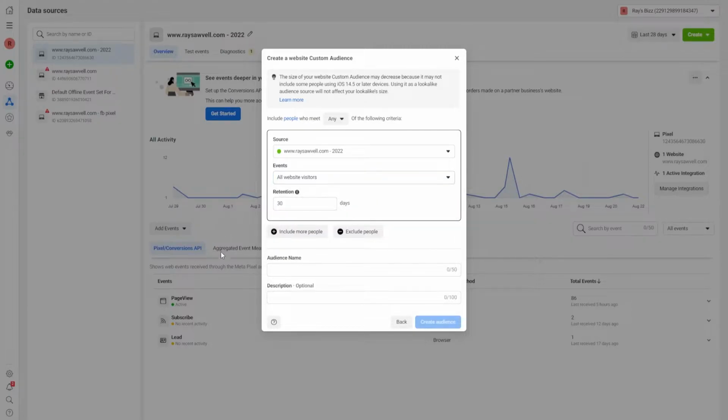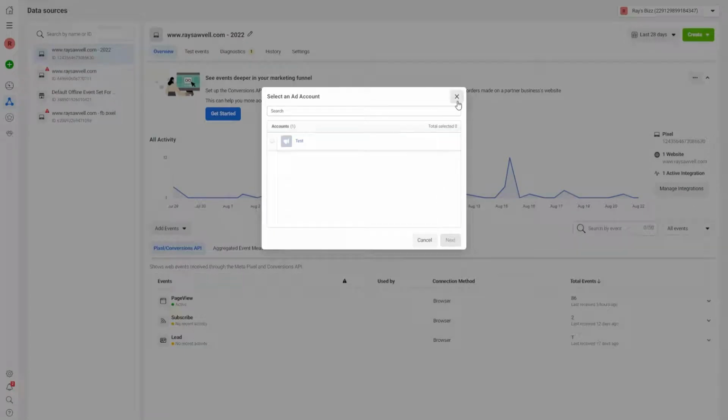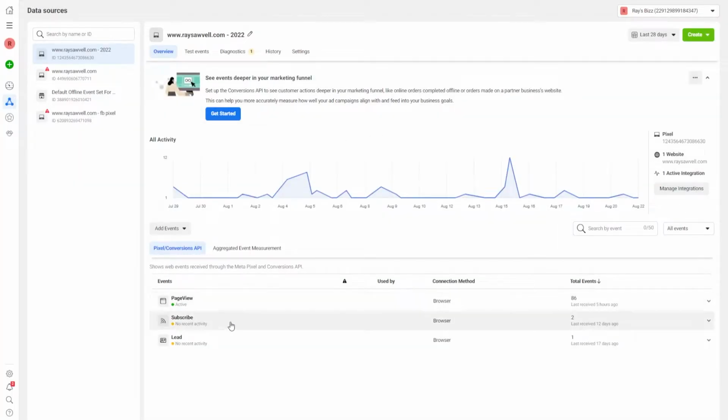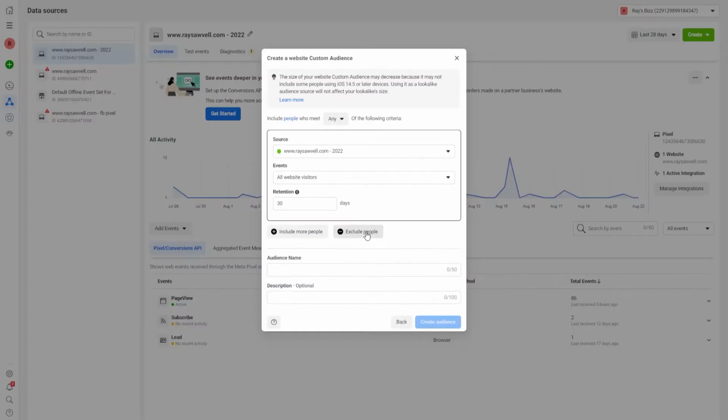And now you can see that I have events here on the menu over here, and I'm targeting right now page views, subscribes, and leads. Typically, if you're an e-commerce website, you would have purchases down there. If you're a lead gen website, you would have leads, so I can remarket to users like that. I can then also choose to exclude users as well. So if somebody has purchased, I can then exclude those users so I don't remarket to them again.